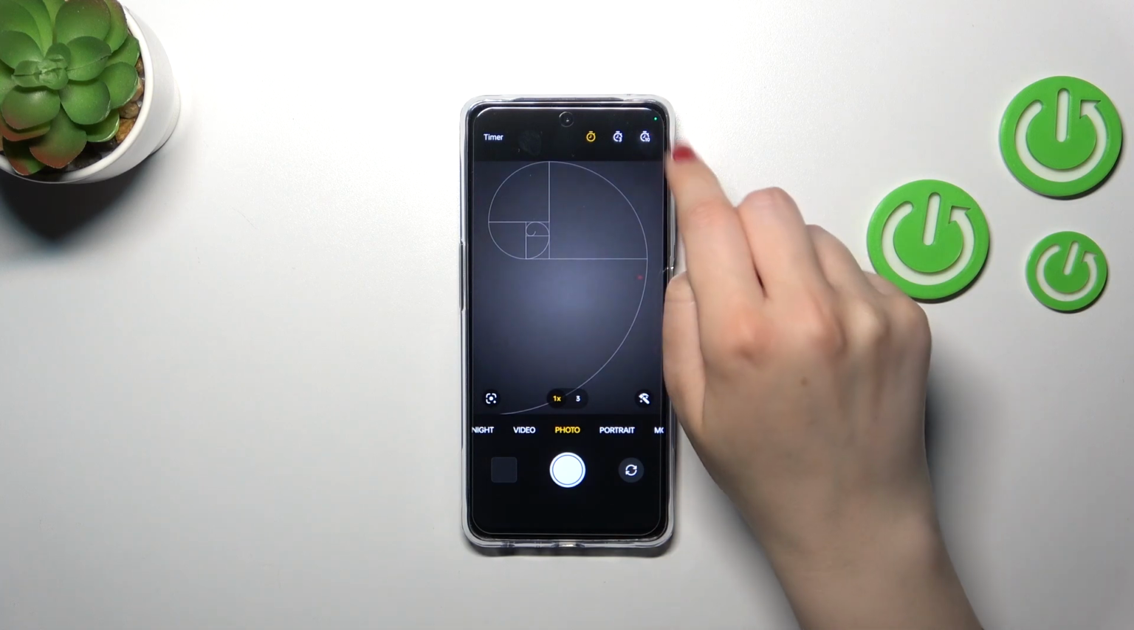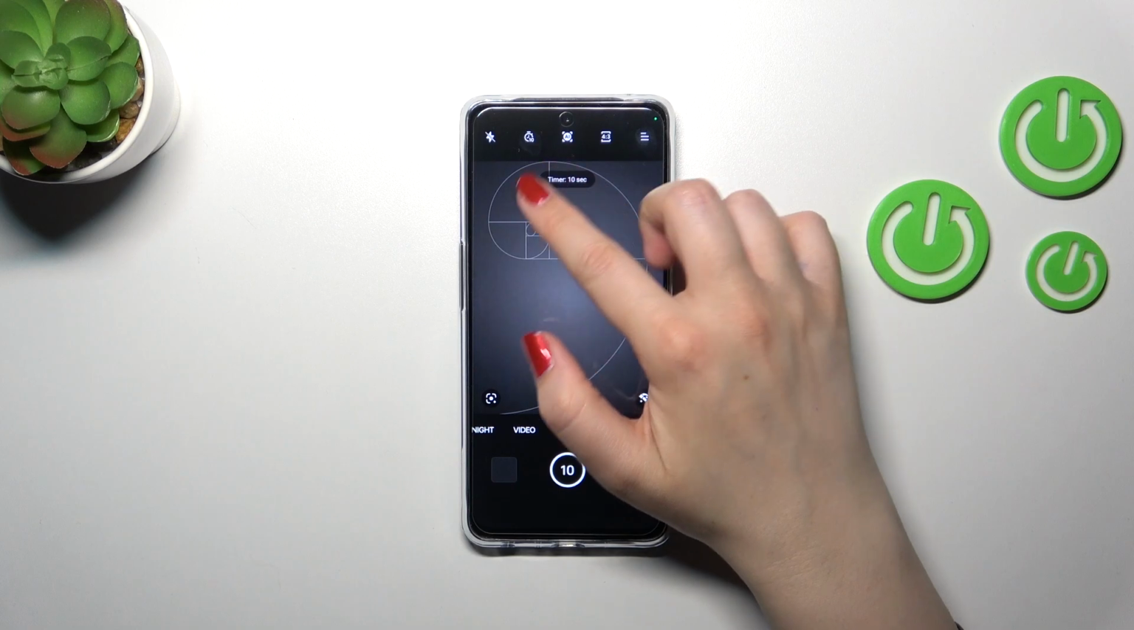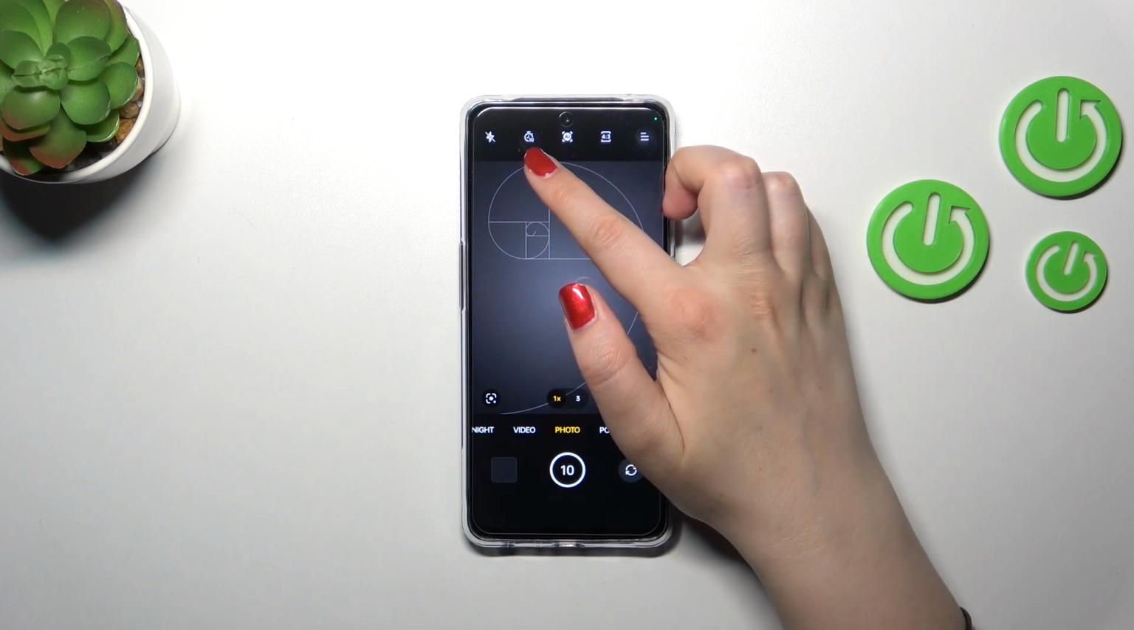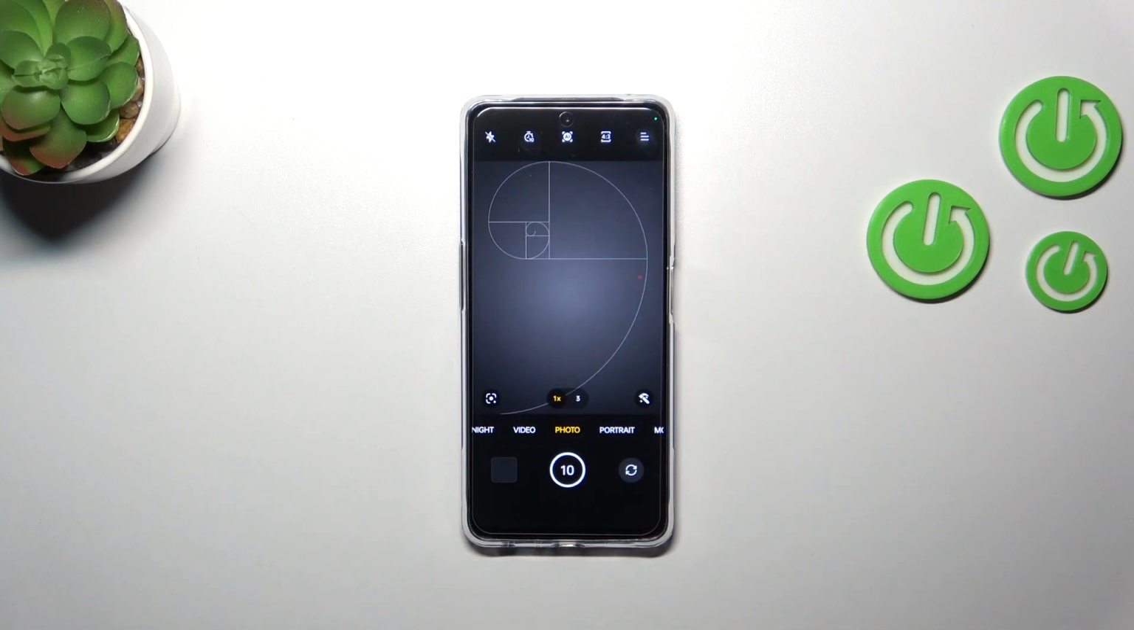So let me set 10 seconds delay, let me tap on it, and as you can see, we've got the information here. What is more, the icon changed slightly, so you can always check that you've got this countdown applied. So what is more, I forgot to say about the shutter button. As you can see, we've got this big 10 number inside it, so I'm pretty sure that you will never forget that you've got the timer set.